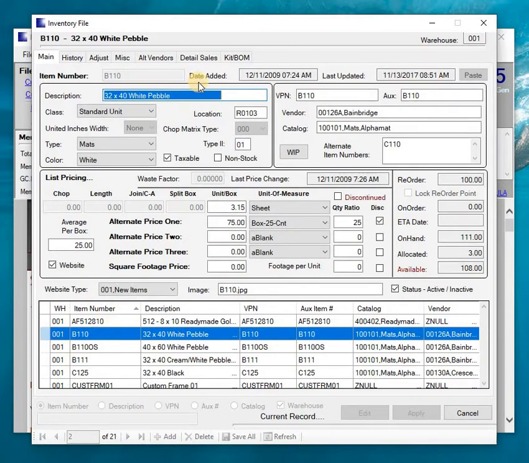I have a description. I'm just pressing the tab key, and there's really a class of items. There's 3 classes to choose from: a standard unit, or molding, or miscellaneous item. Now, because this is a mat board, it's going to fall under a standard unit product. There's no United Inches involved in a mat board, so that's not available.